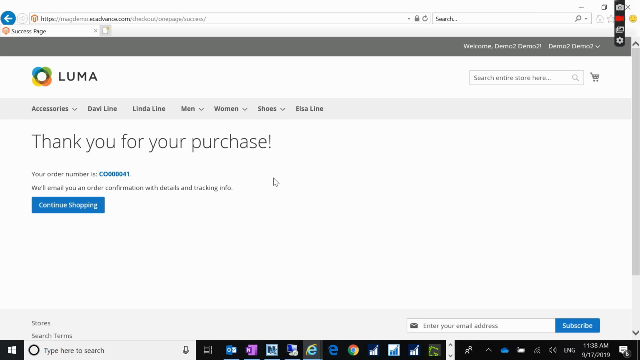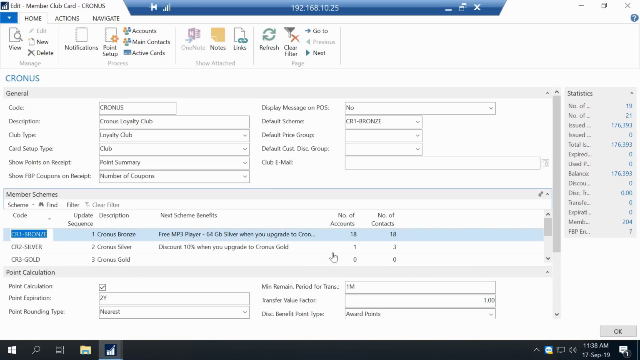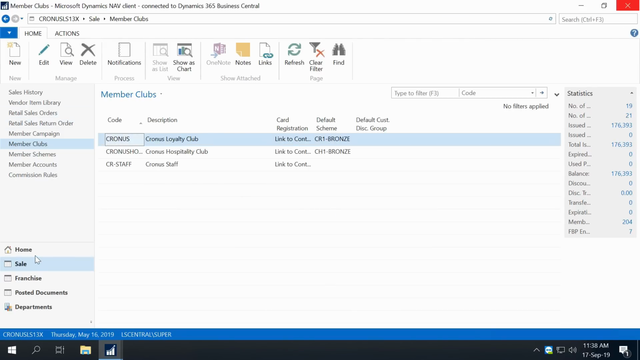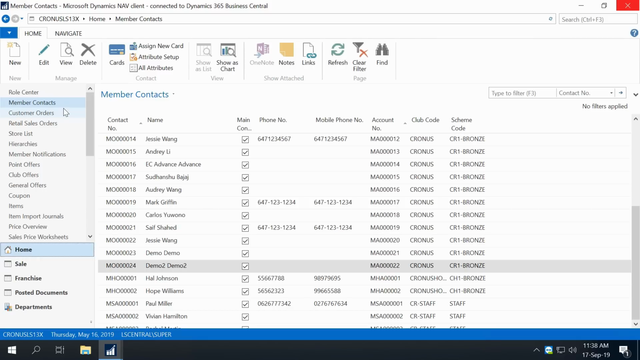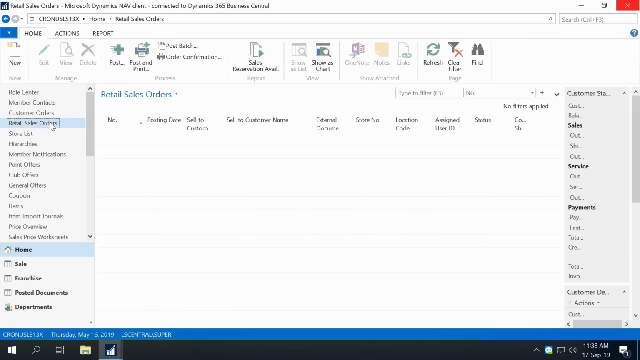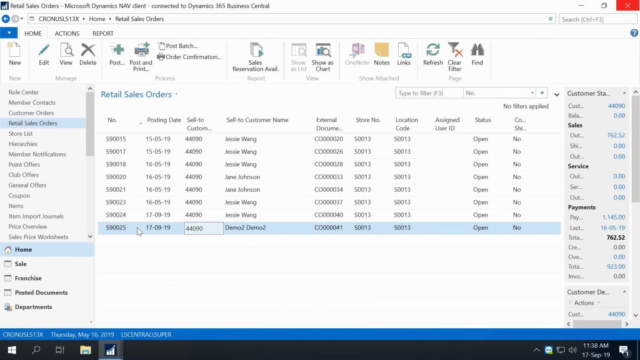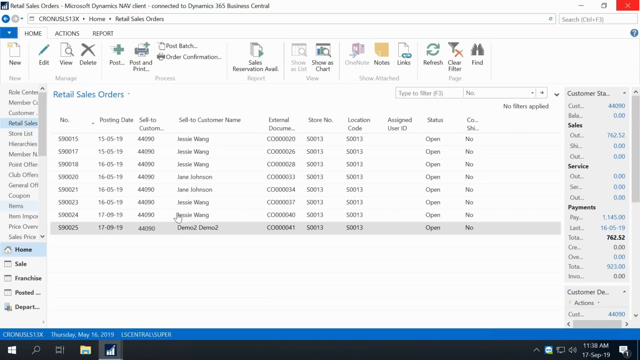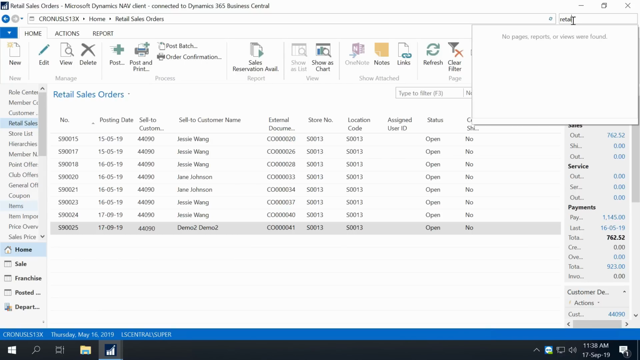Then we'll go back to NAV to see what happened. Okay, so after we place the order, we can go to the retail sales order. If we go to the retail sales order, you can see there's a new order placed today, September the 17th, by demo 2. This is a regular sales order.